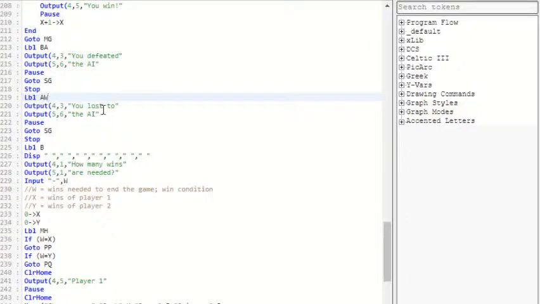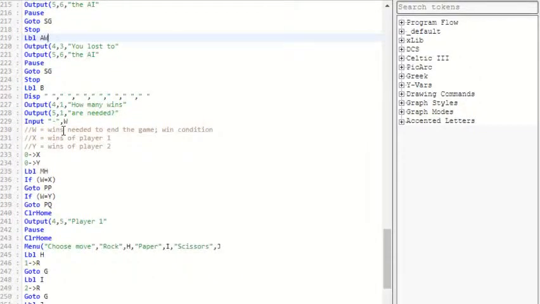And then this is if you lose against AI, AI wins. And then label B right here, all this is the completely second game, and this just starts a new game but with two players instead. And it still asks how many wins are needed. And it's the same variable usage because they're completely separate. They don't interact in any way.